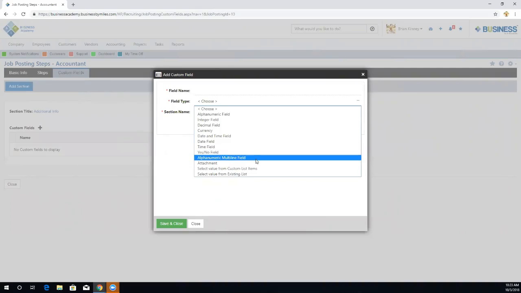Alphanumeric multi-line field is just like the alphanumeric field, but you can enter multiple lines of data. So again, that's going to be alphabet or numeric values entered there on multiple different lines. Attachments is going to allow the recipient to upload any documents from their PC, computer, into this particular custom field.